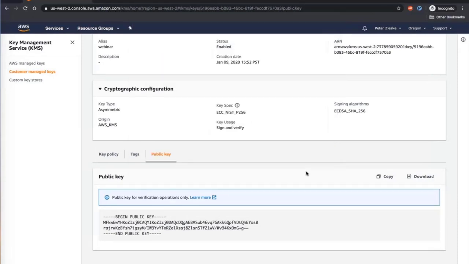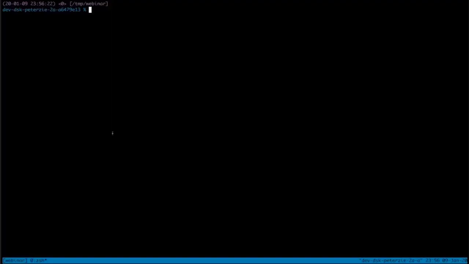And that will conclude the walkthrough of the asymmetric feature in the KMS console. Next, I want to show you how to actually use asymmetric keys. I'll be using the command line interface, or CLI, to demonstrate some of the new APIs.